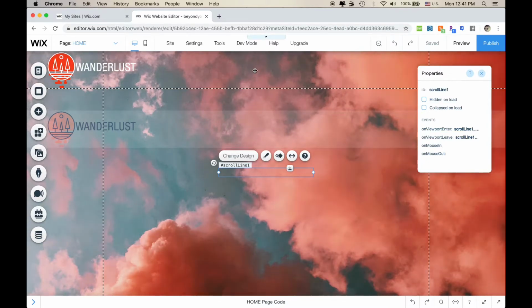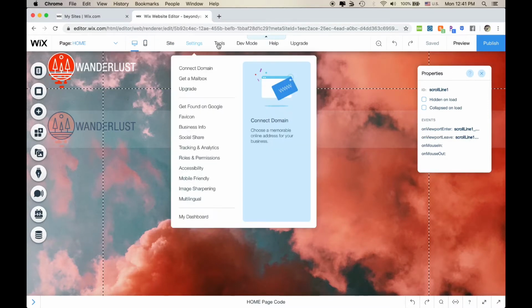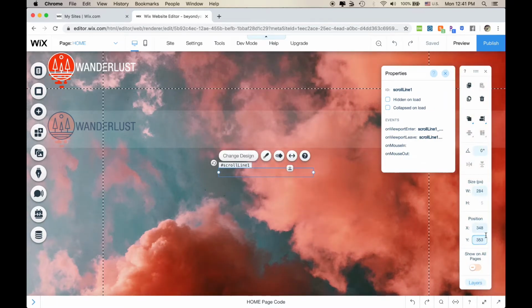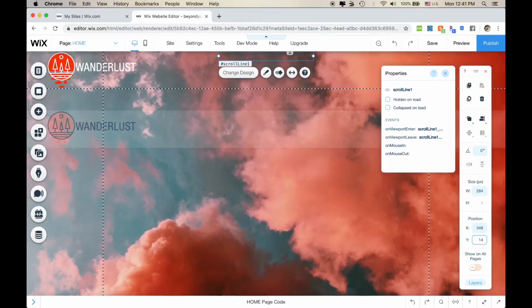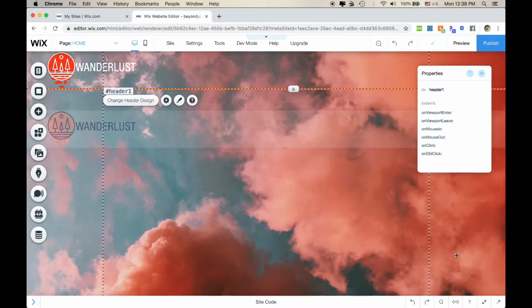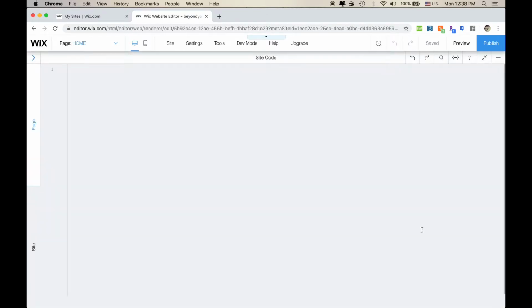So I'm going to change the position not by clicking and dragging it up here, but I'm going to instead open up my toolbar and just set my Y to 0. Actually, let's move that down a little bit just to give the header effect a little bit of time before it kicks in. Okay, 15 is pretty good. Okay, now I'm going to open up my code panel. And I like to put this in the site code so that it translates all throughout the pages and it's not just stuck to the home page.